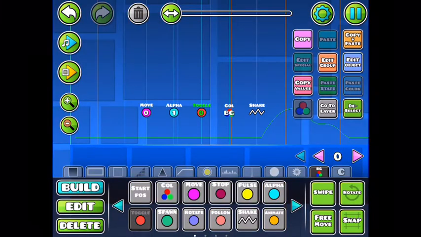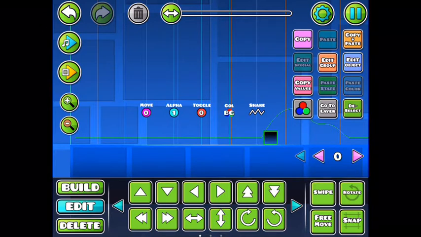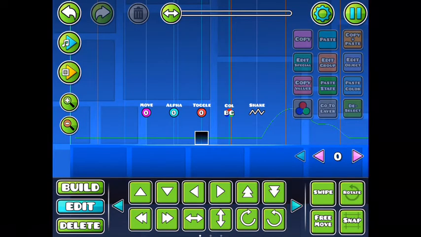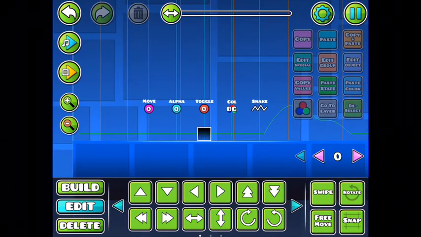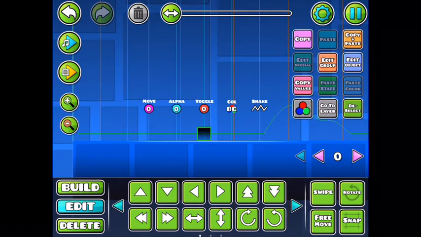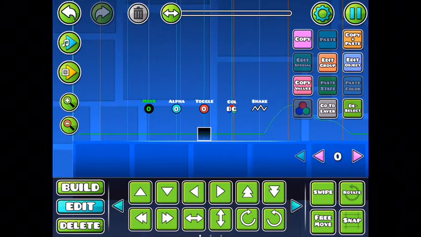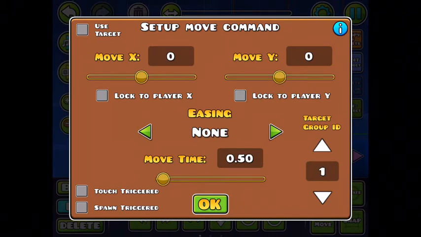But anyway, next we need to know about the move trigger. It's going to make an object move anywhere. So here it is, right here. This block right here, we want it to move up 1. So we want it to move from here to here. Pretty simple. So anyway, to do this, we need to use the move trigger. I'm going to make this group 1, and I'm going to make this target group 1.